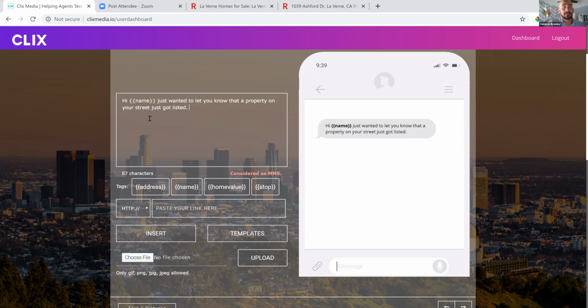Now, does CLIX Media double check these numbers? Yes. We are only as good as our data providers, but most of the numbers in our database are scrubbed for the do not call list. That's a perfect segue into this tag named stop. In your message, however long you make it, always include the stop tag at the very end. It sends a second message to the recipient as an opt-out option. We always want to give somebody the ability to opt out.